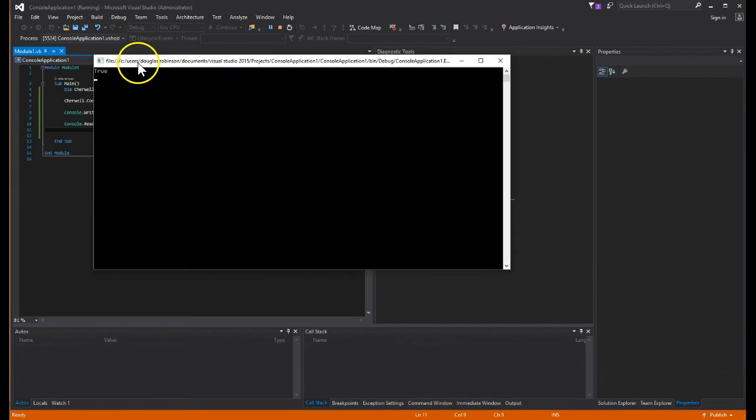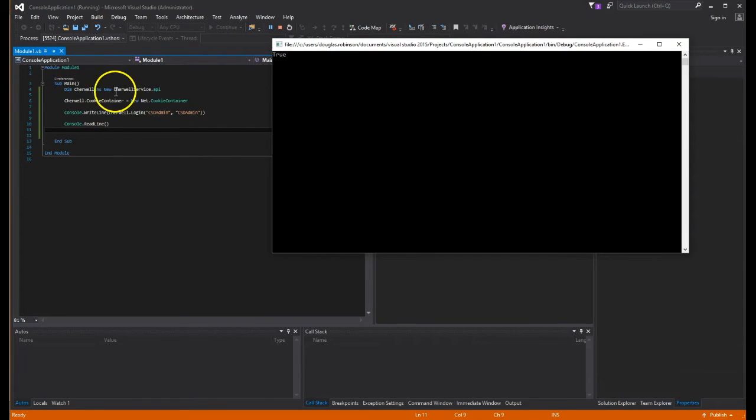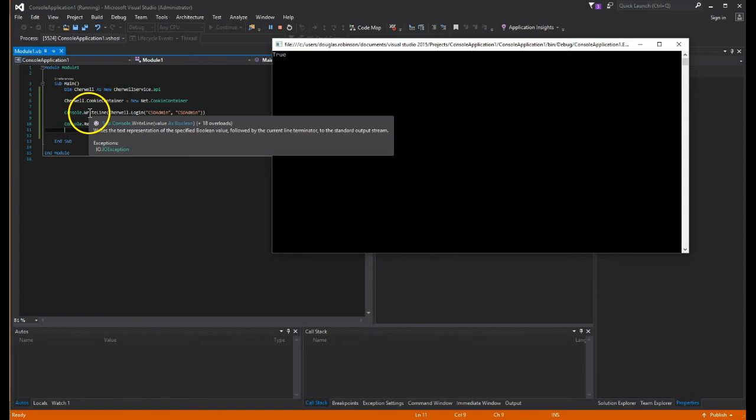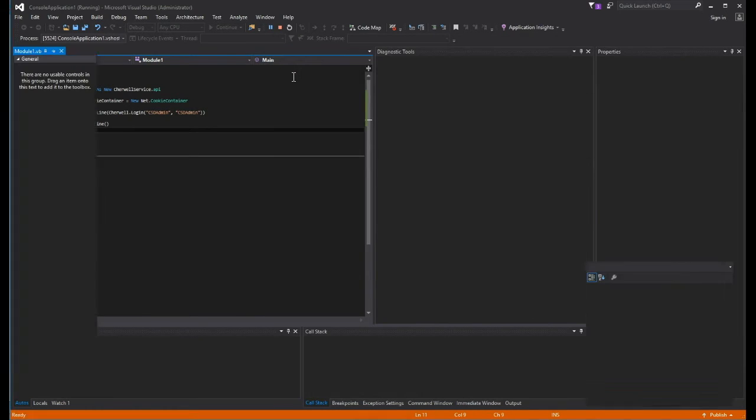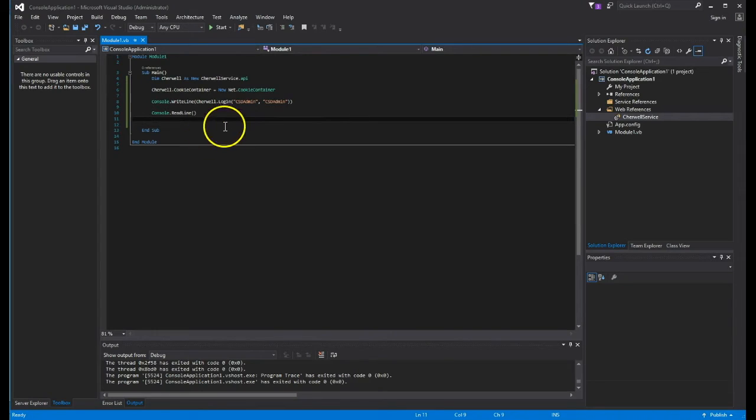And then over on my other screen, we can see it executes through the Cherwell service instance, and then it runs the login command and passes it to a Console.WriteLine, and we see the word true. This means that we were able to log into the Cherwell system. That's all we need to do to log into Cherwell from the SOAP API within a .NET application. Since I executed a Console.ReadLine, as soon as I press enter, our application is going to end.